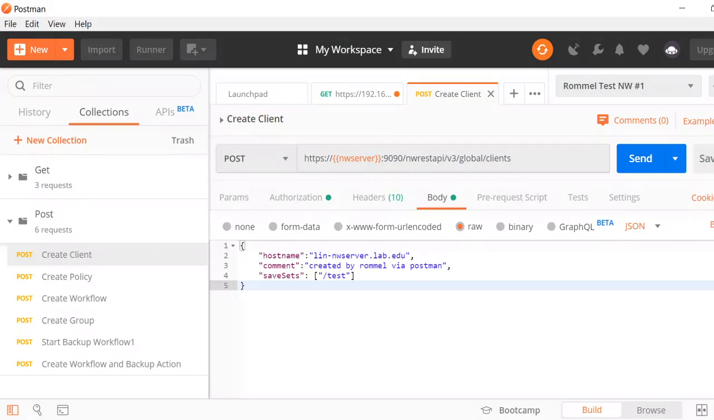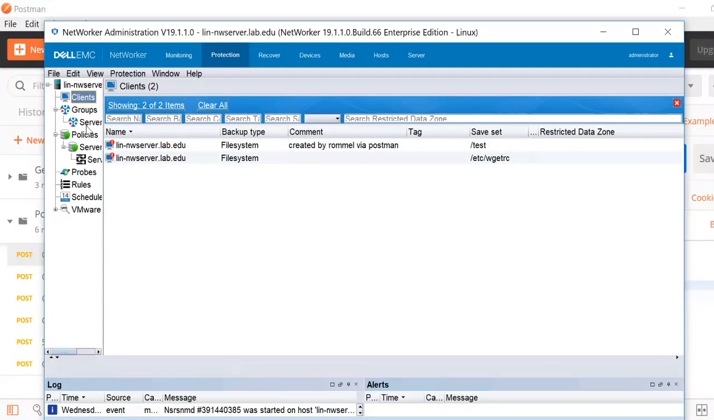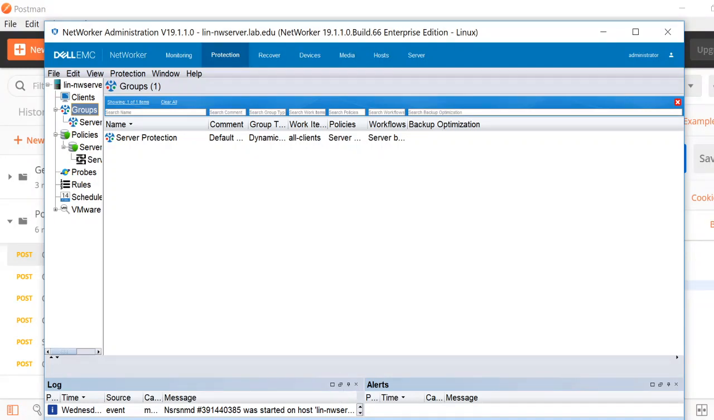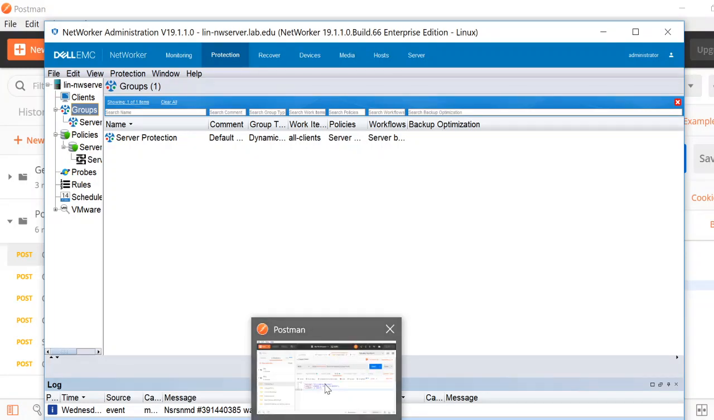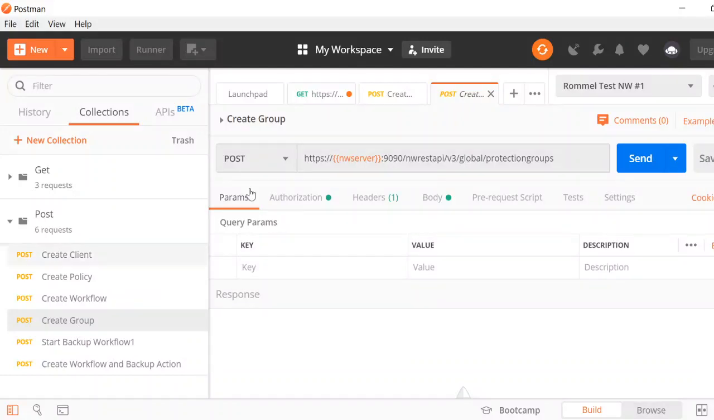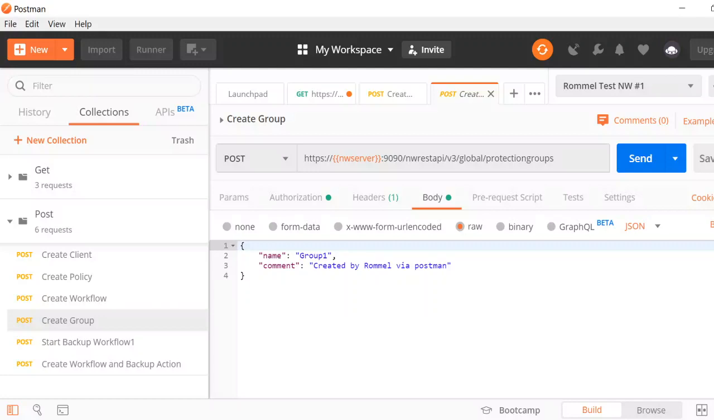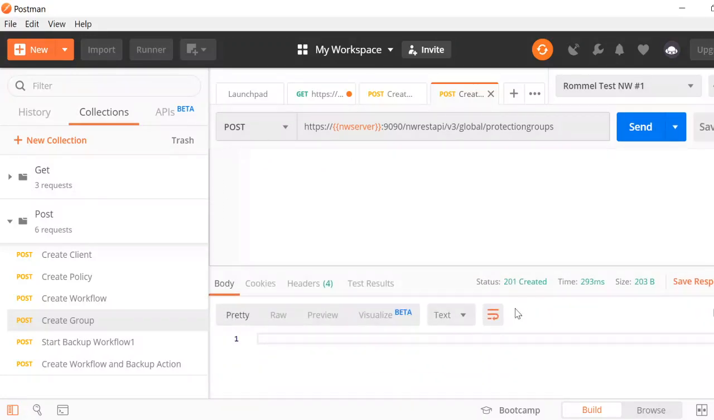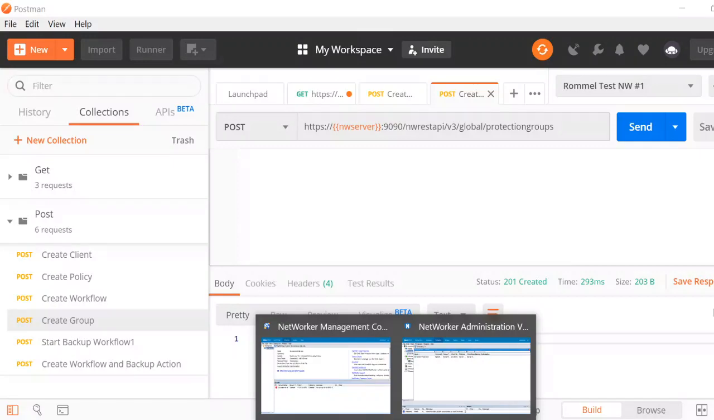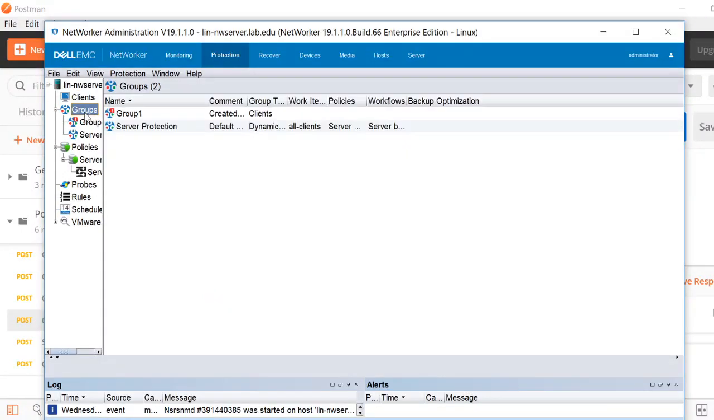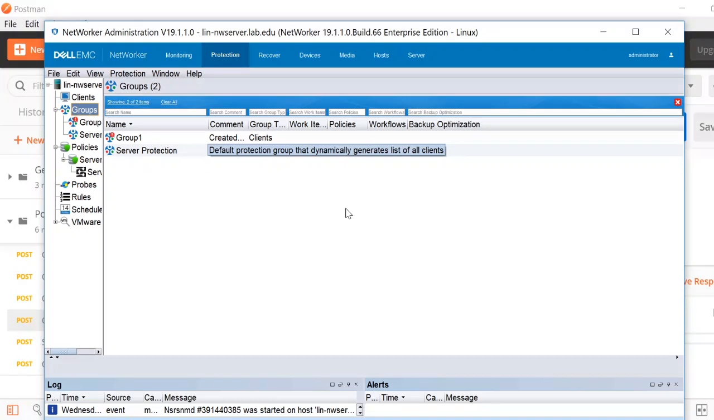What I'll do next is create a group. In here, again, I have one group, server protection. To create a group, let's go to Postman again. Let's go to the body. I only specify the name, and again, I place a comment. Let's press send. Okay, 201 created. Then I should see two groups now. Group 1, I made group 1, and the comment again is created by Rommel via Postman.